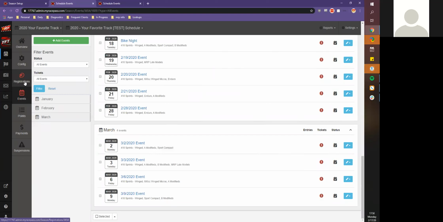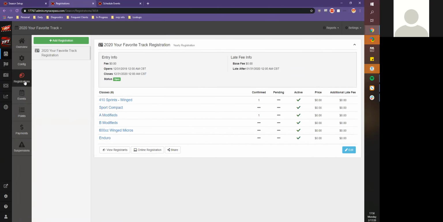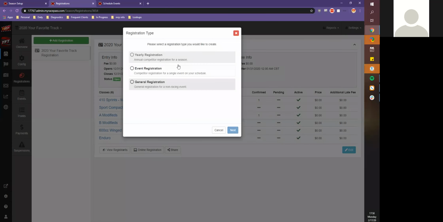So let's take a look at registration now. We have our schedule set. We're good to go with that. So we're going to set up our different registrations. So right now I have set up a yearly registration. We have 3 different types of registrations in the system. We have yearly registrations, which is an annual registration, a single event registration, and a general registration.